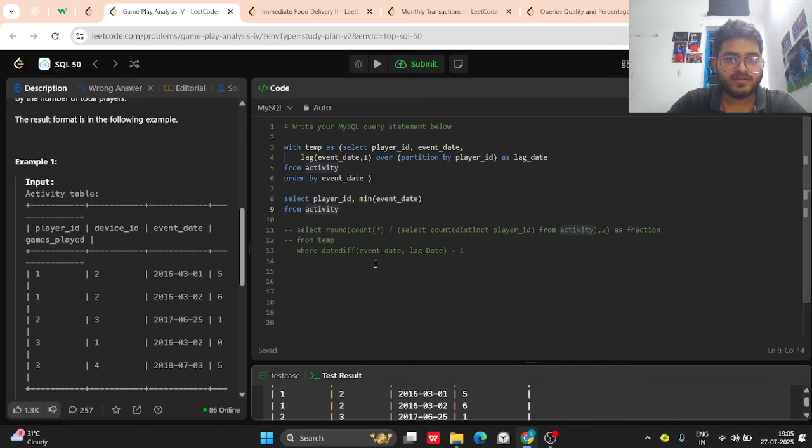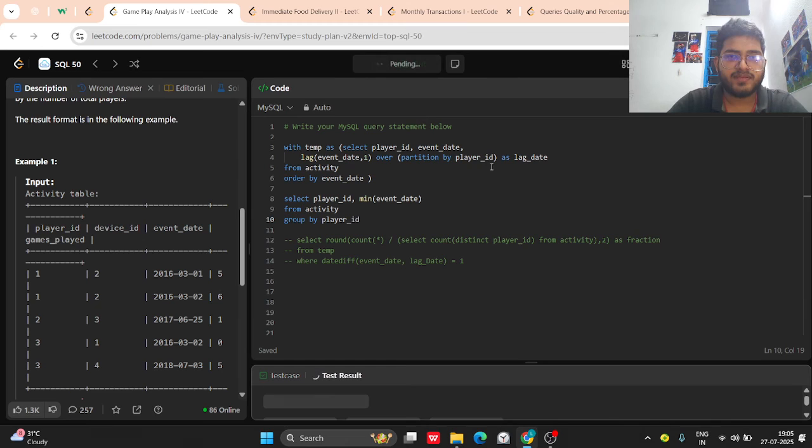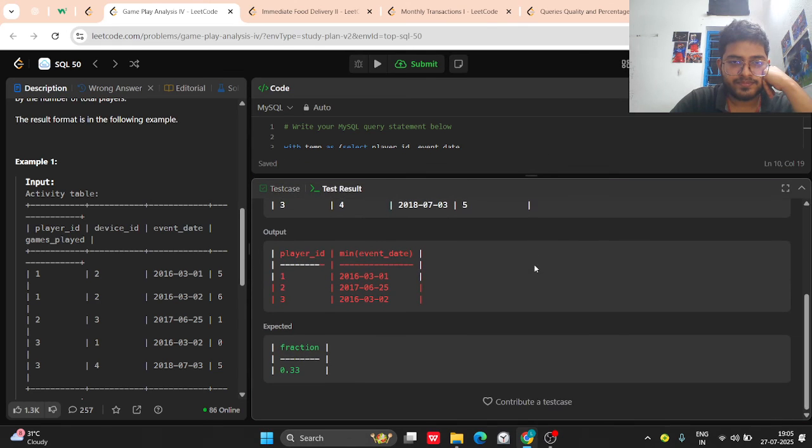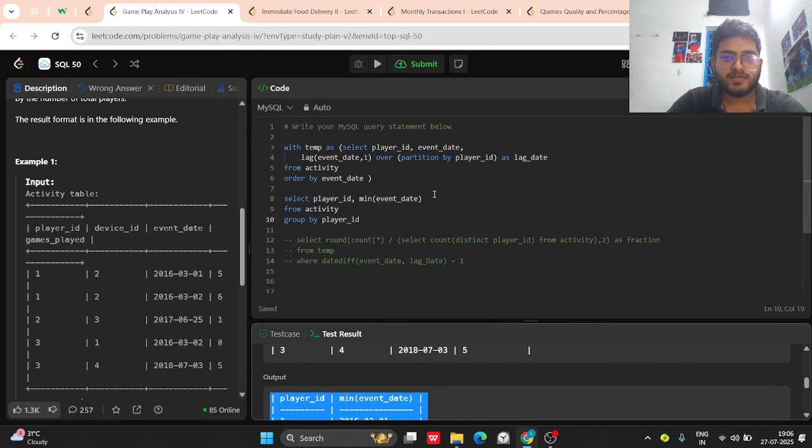What mistake did I make again? Okay, I need to group by player ID. Group by player ID. Now it's looking well. We only need to check these two here, as first log date. It will take the section now only.